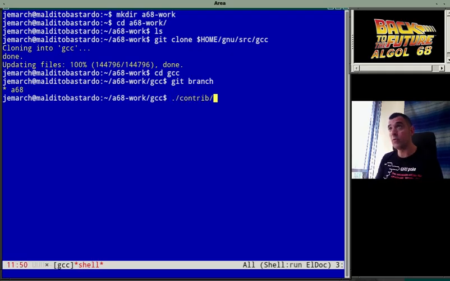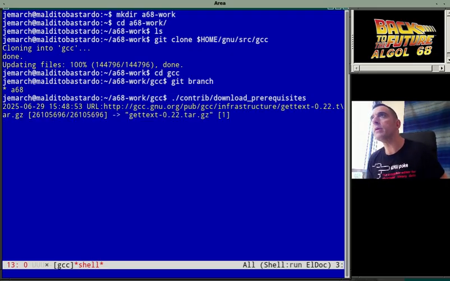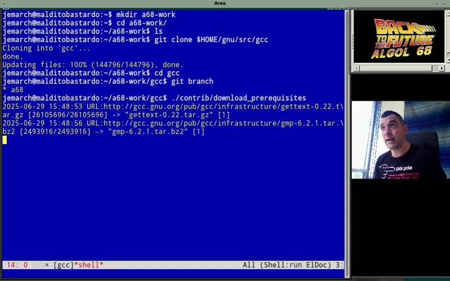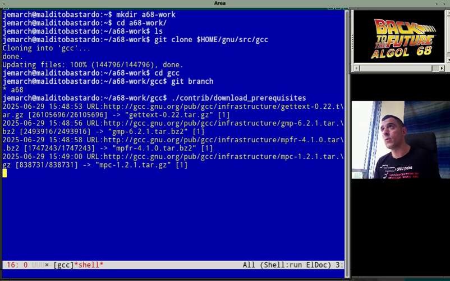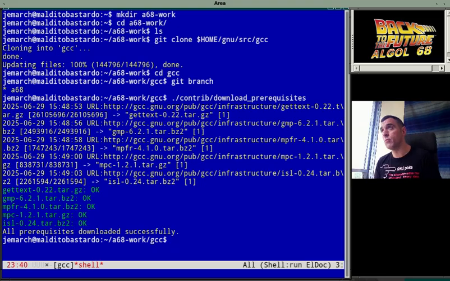The first thing that you need to do is to run the contrib download prerequisites script. This is a shell script that basically downloads some build requirements of GCC that you may not have in your system. So it just gets the tarballs, as we shall see in a few seconds. First it is gettext for internationalization and GMP, a couple of libraries that GCC uses to support, because it needs to use multi-precision arithmetic with integers and with real numbers as well, and some other stuff. So there it is.